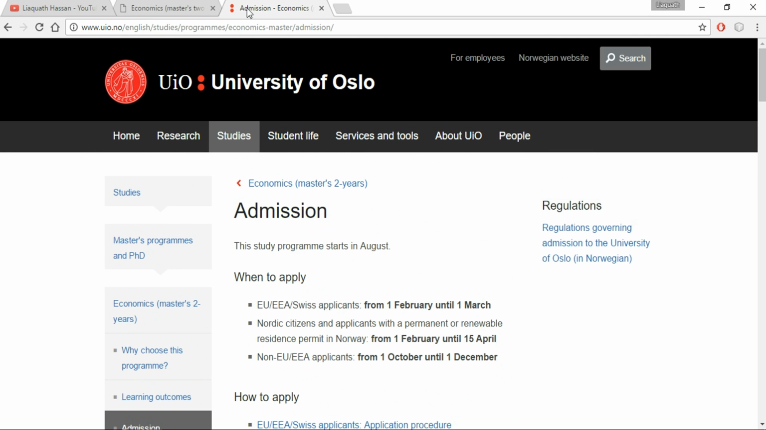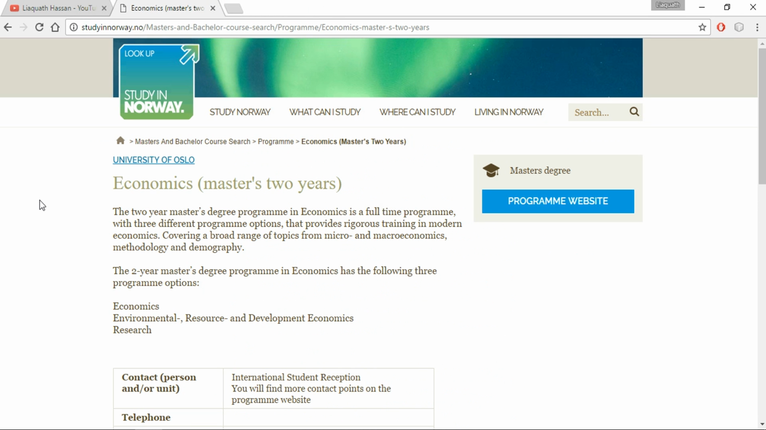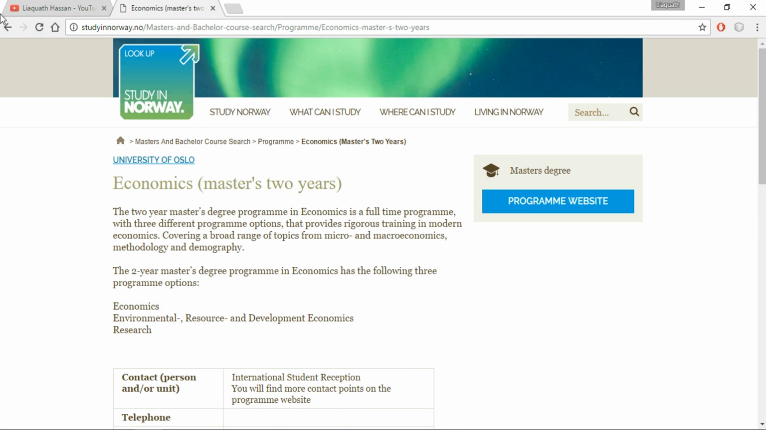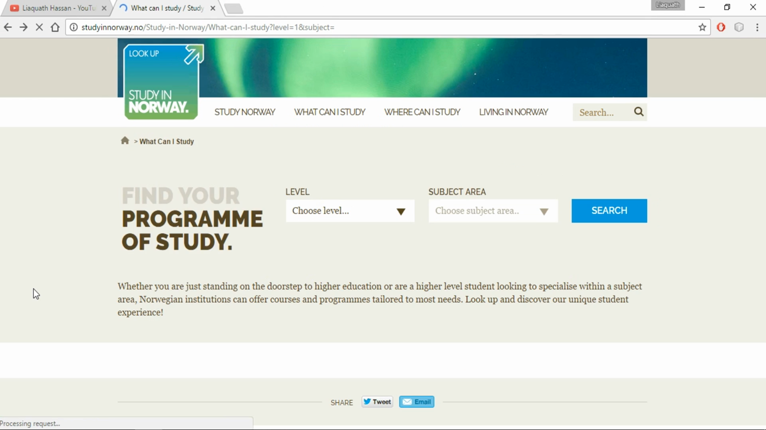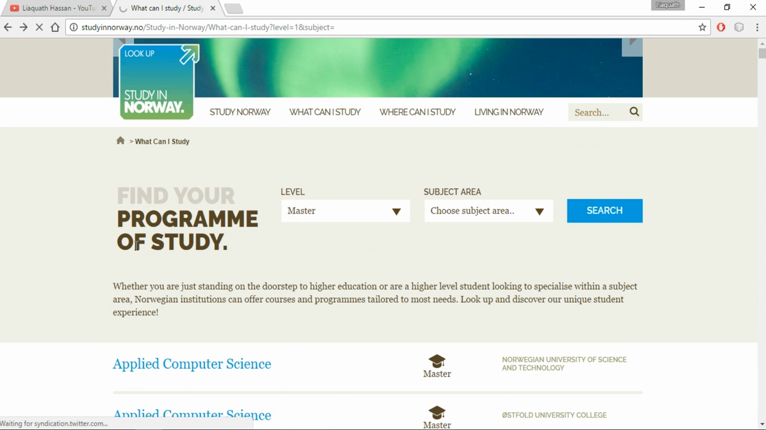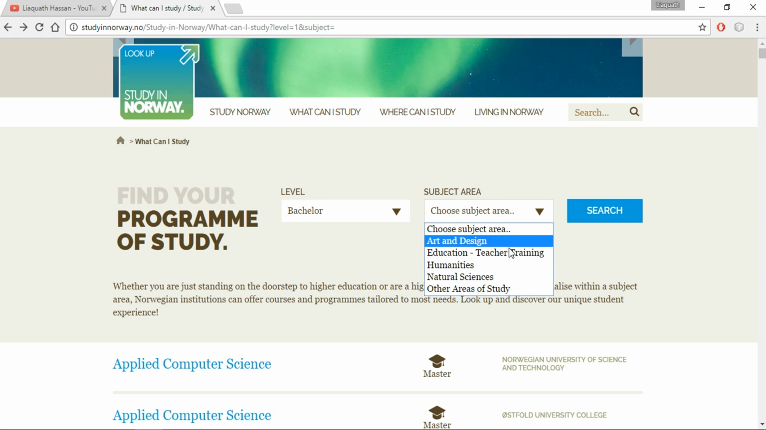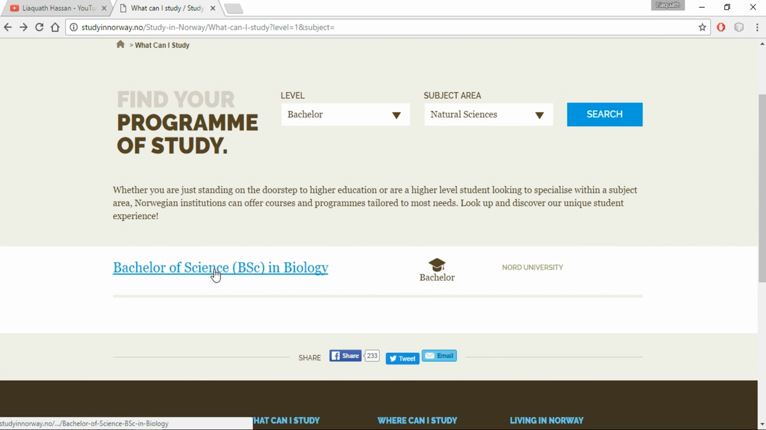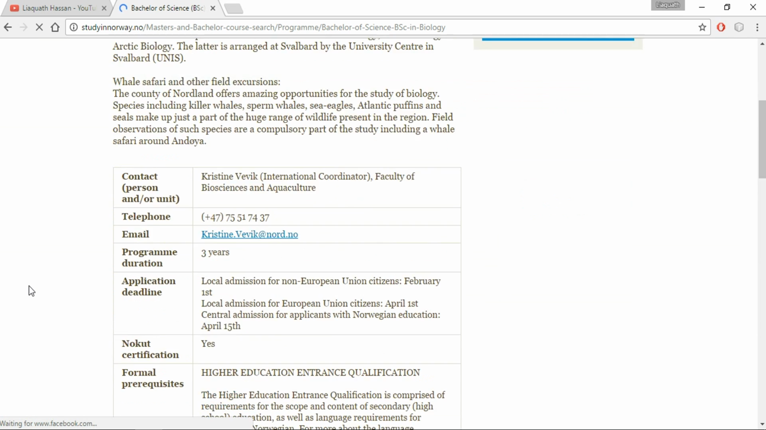So okay, let me go back. So this is the way you can search for a program. So we can go back and we can see that, let's say you are interested in bachelor level, you can choose bachelor. And even if you know the subject area, let's say maybe, I don't know, natural science. Okay, search for it. Okay, we see one program, Bachelor of Science in Biology. Which university is it? Okay, let me see here.